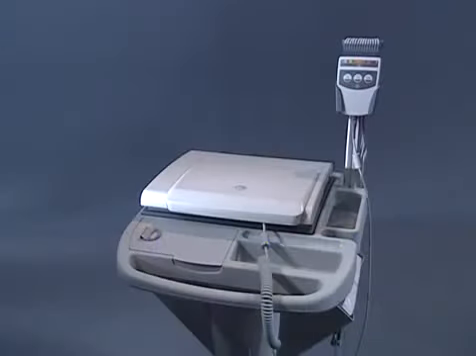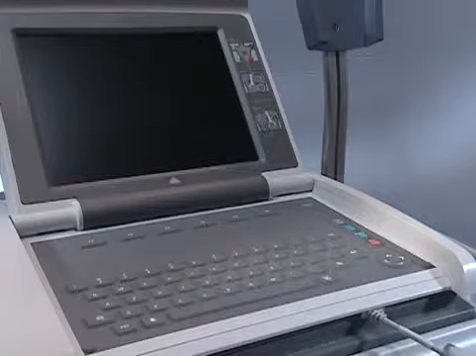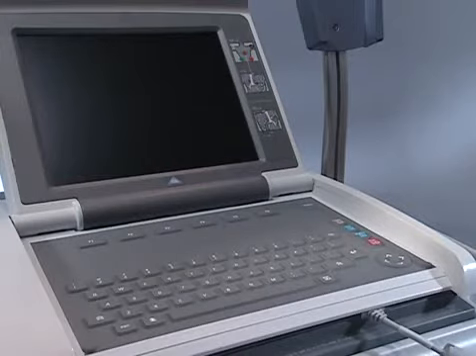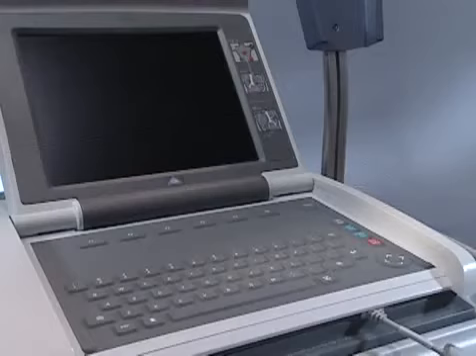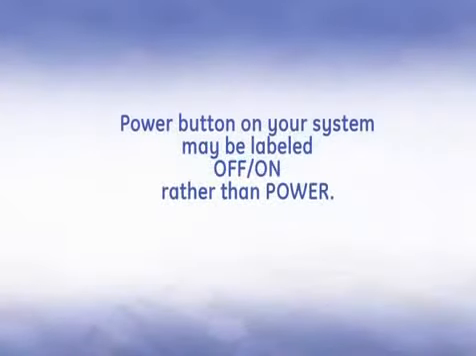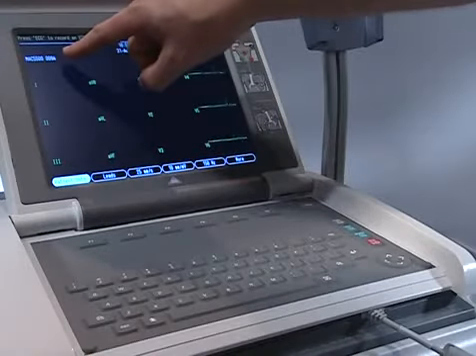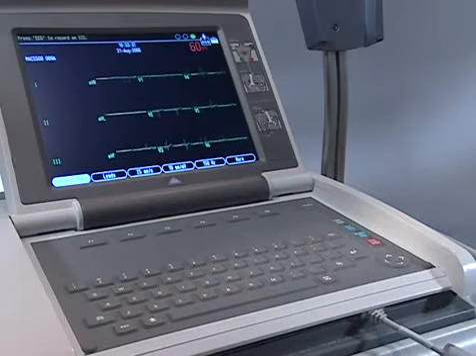Now we're ready to open the display screen and review the keypad, as well as some information you'll find on the display screen. The power button is located at the top right of the keypad. Simply press to power the machine on or off. On a side note, the power button on your system may be labeled off-on rather than power. The software level is displayed at the upper left of the screen when the unit is first powered on. You'll need this number if calling technical support.